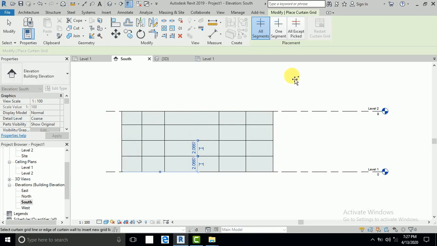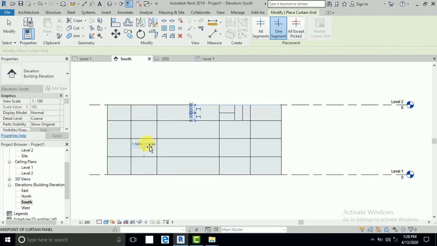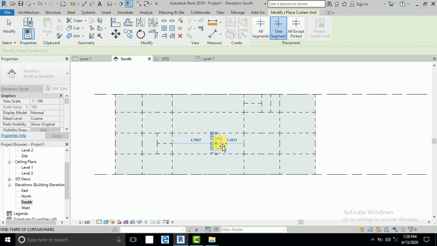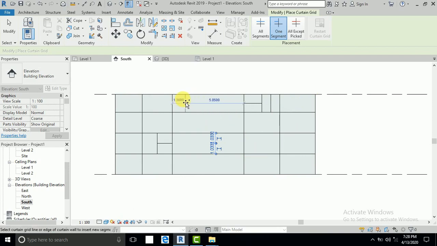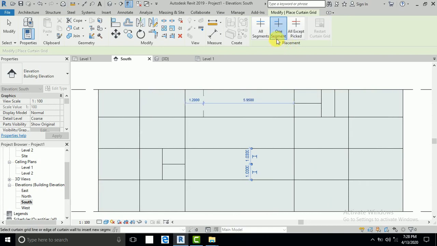Okay, now the second one. I need to make here this between these two grid lines. I click here and click here and click here, one click here and click here, like this. Okay, this is only if you want to make between the two grid lines, so you use one segment.